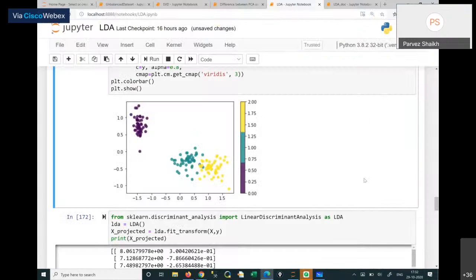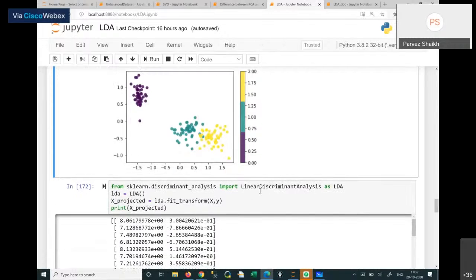Okay. For all these calculations, we have an inbuilt library called sklearn, wherein we have an object called LinearDiscriminantAnalysis. In this cell, I'm using that library to transform my data set into a two linear discriminant data set. I'm creating an object of LDA, linear discriminant analysis, as I have given the alias LDA.